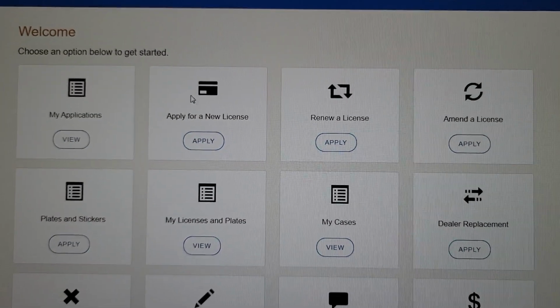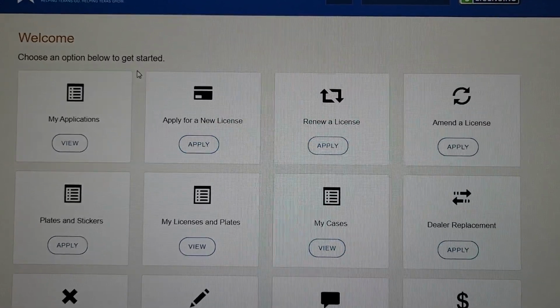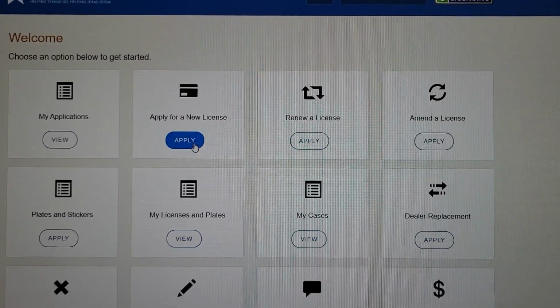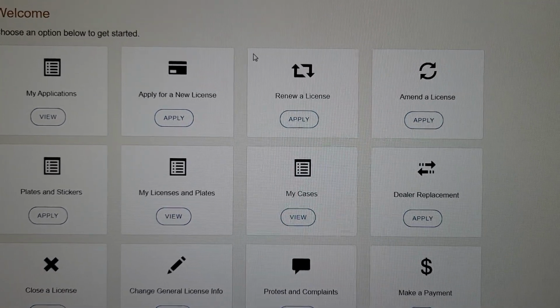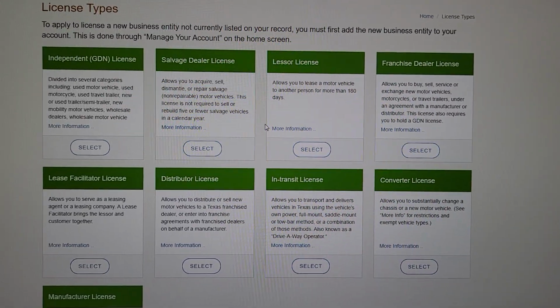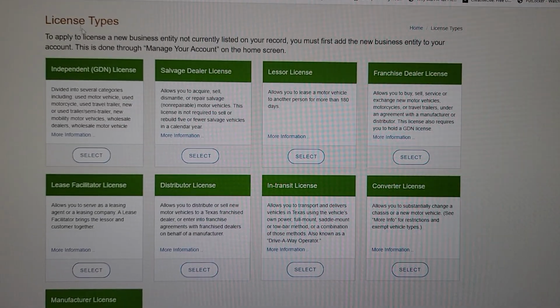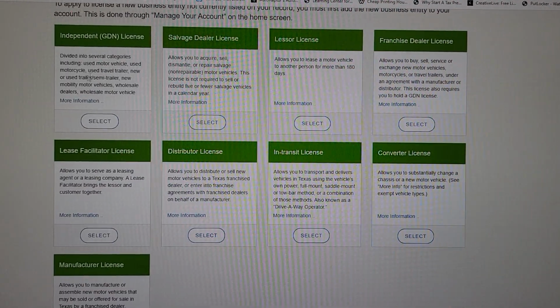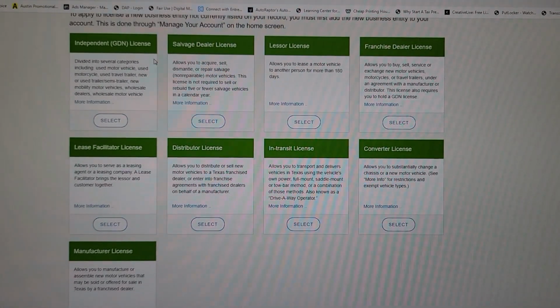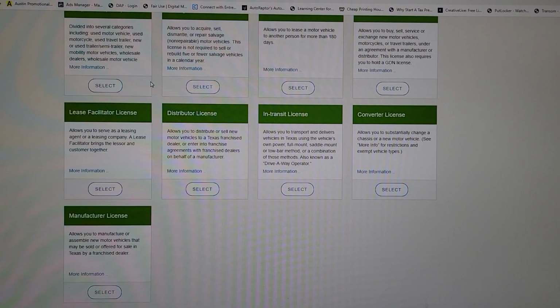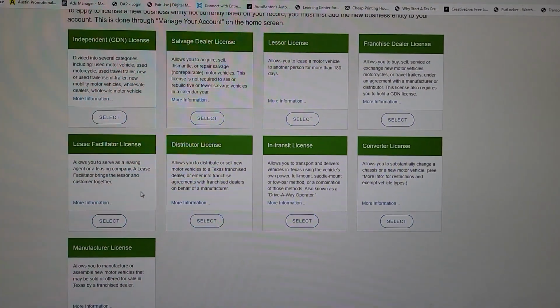So once you created your account and you're in with your EIN, you're going to click on apply for a new license. Okay, and these are going to be the requirements. Once you click on apply for a new license, they're going to give you license types. And you have your regular independent GDN. If you want to pause this and take a screenshot or whatever so you can see the different kinds of licenses, but I'm going to go through real quick.